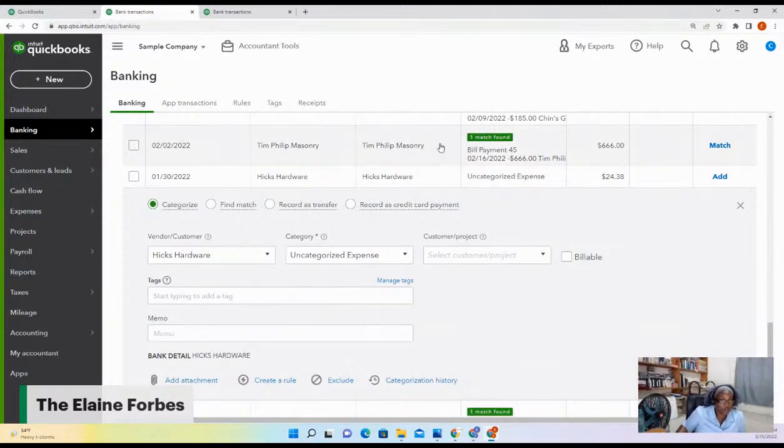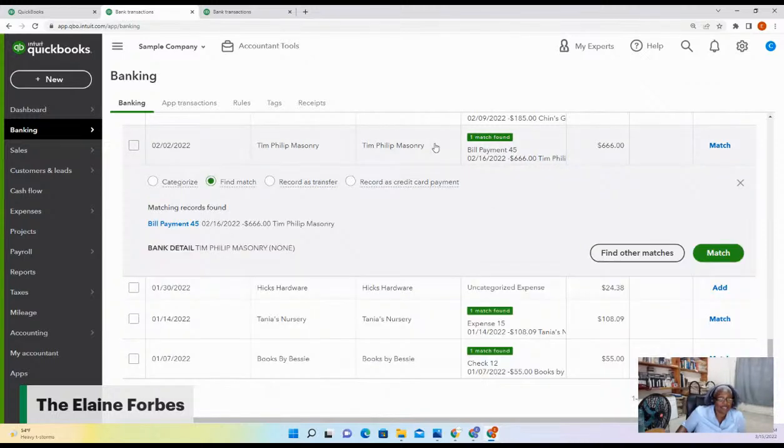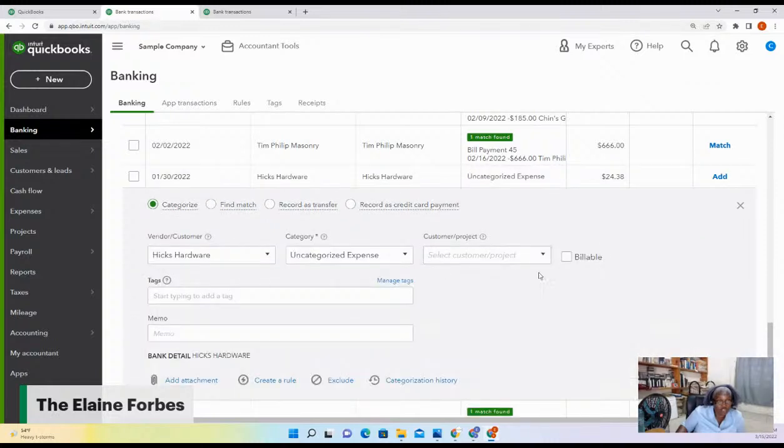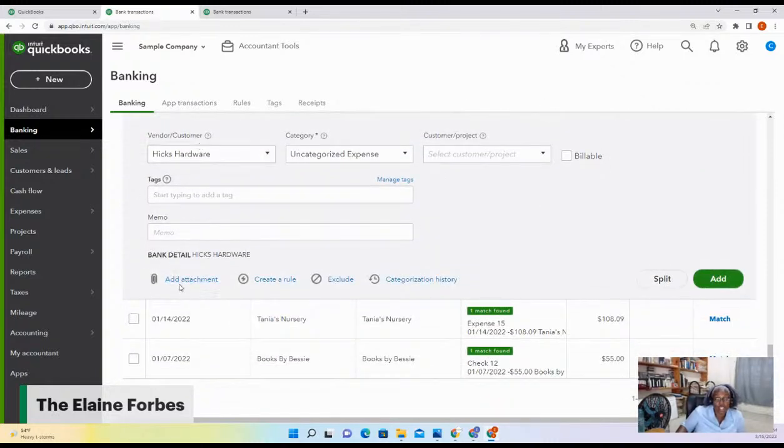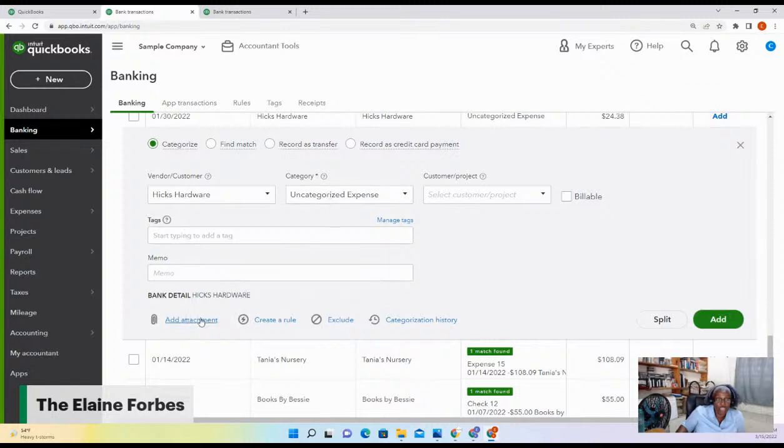If there is a match found, I'm not sure if you're seeing what I'm doing, Alicia, but like this transaction that says 222, it says there's a match found. What it is, is that there was a bill already entered inside of QuickBooks. So that's the reason why it doesn't. But if you notice this transaction that has no match found, if you click on that transaction, it now opens up and gives you where you can add an attachment, create a rule, exclude, categorization history. So now you can click on this.